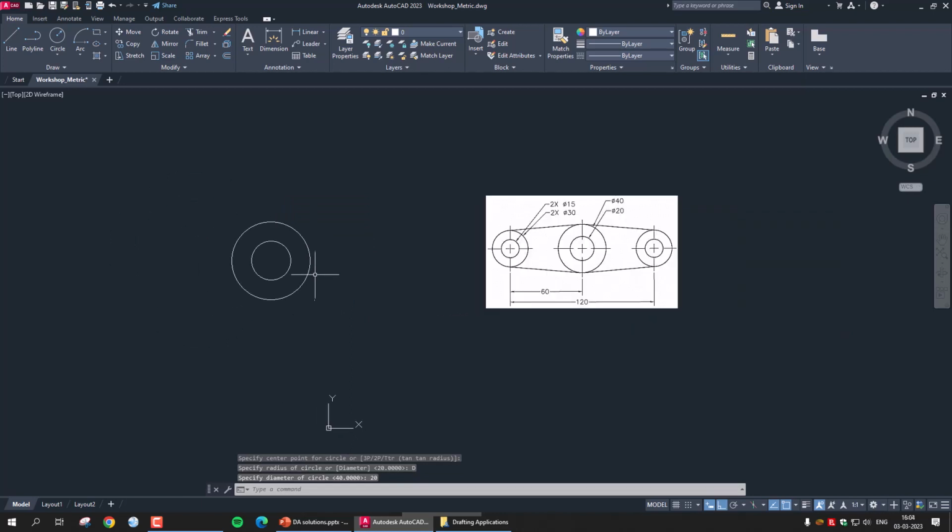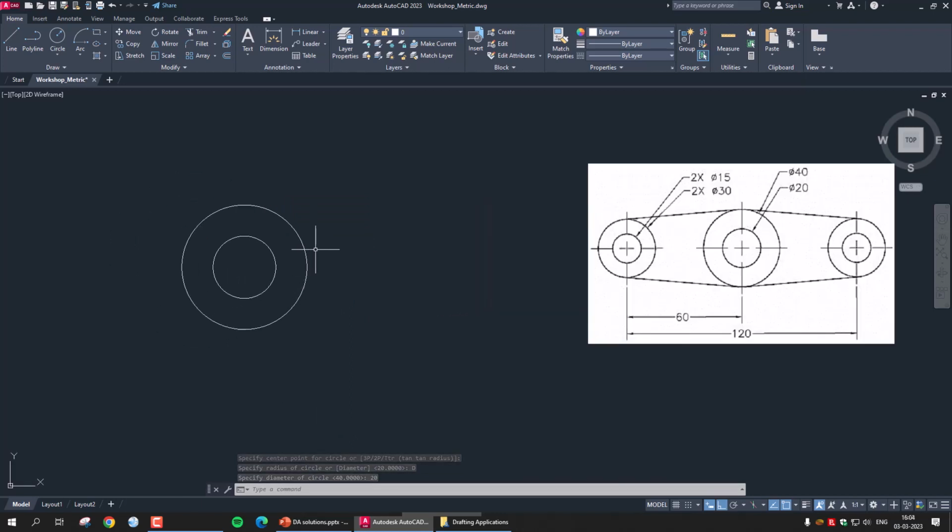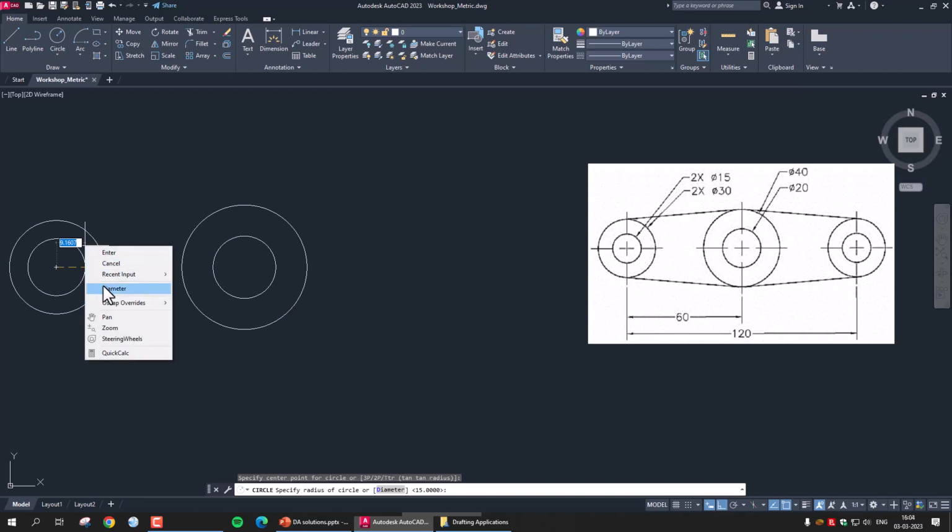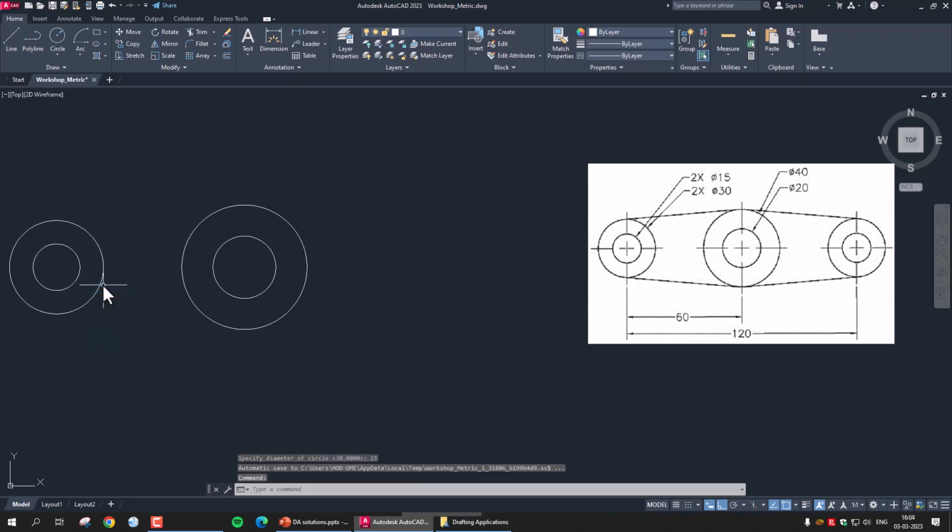Now let's try to draw the remaining two circles. Click on the circle command, stay for some time on a center and move left side in a straight direction. So you will have some tracking line. Now enter 60 dimensions. Right click diameter again, and this time the dimension is 30. Again start the circle command, pick up the previous center, right click diameter, this time it is 15.